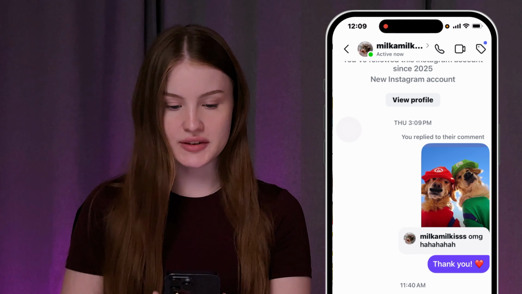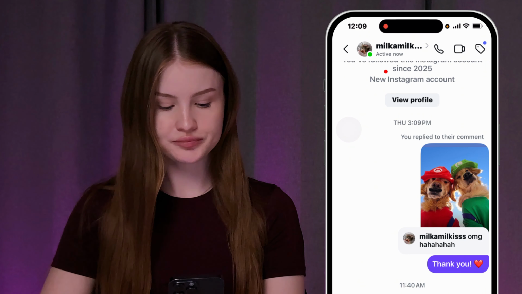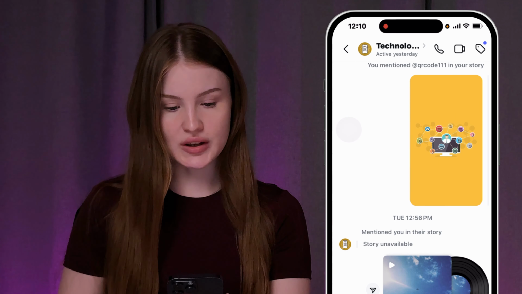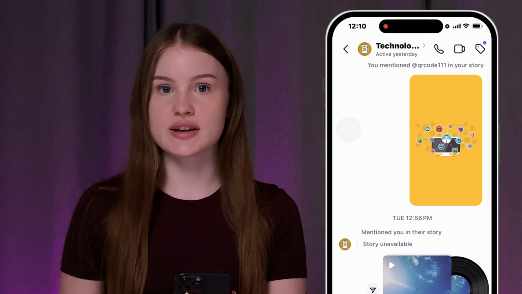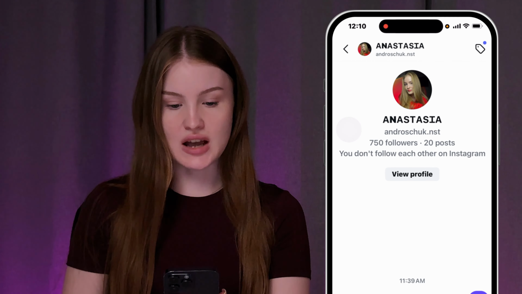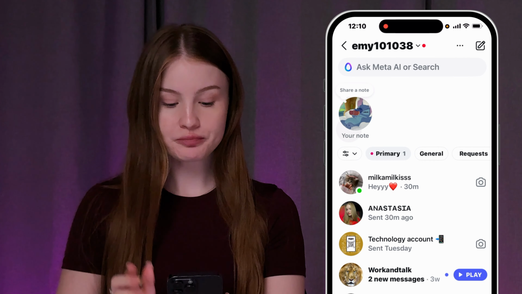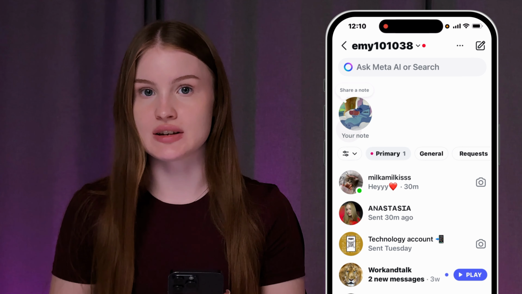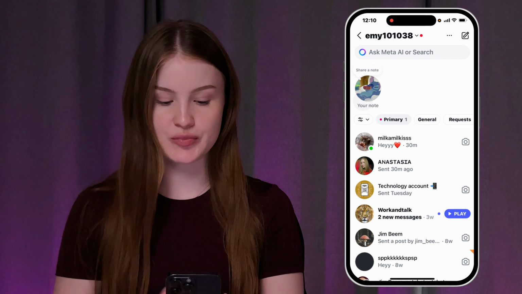You can also click on the chat, and on the top you will see active now. Also, you can see active yesterday, meaning that that person also does have the feature turned on. But for some accounts, we don't have such status. This means that the person just has hidden their activity status.